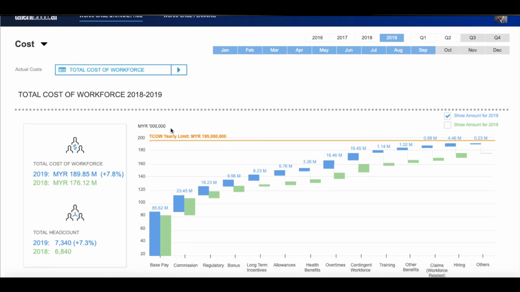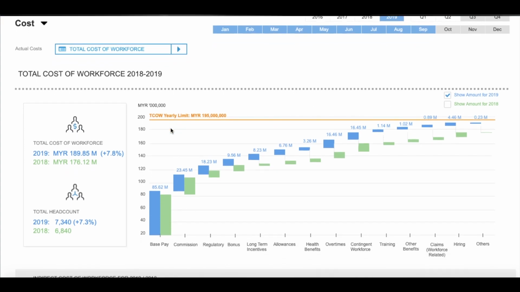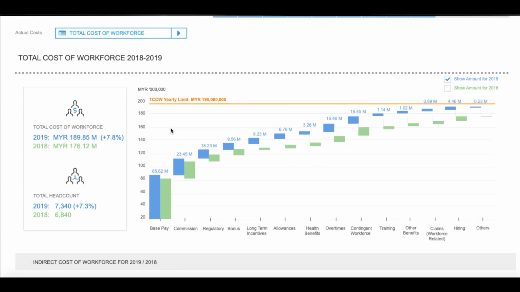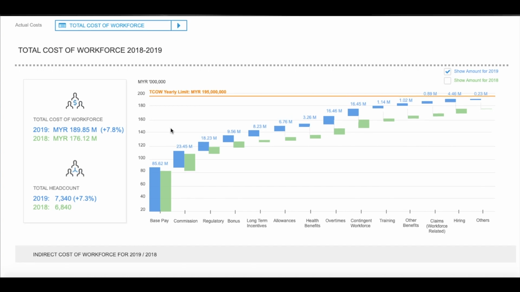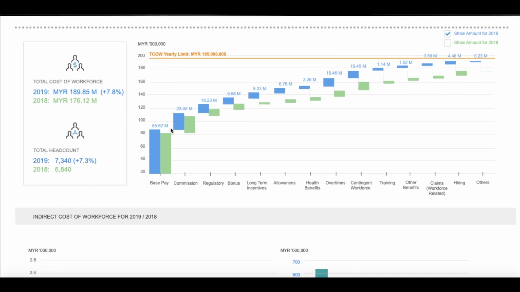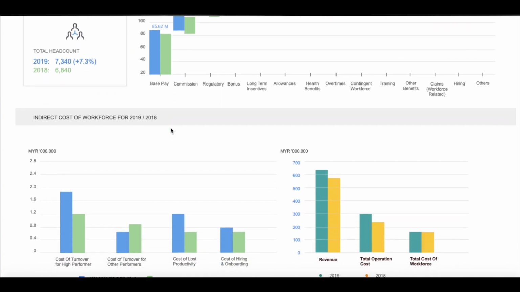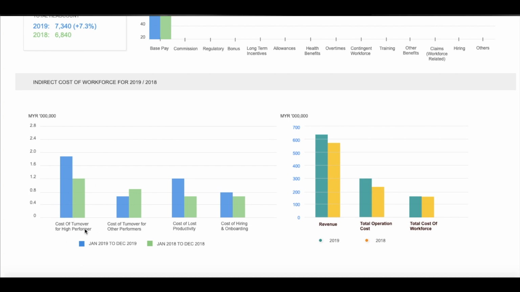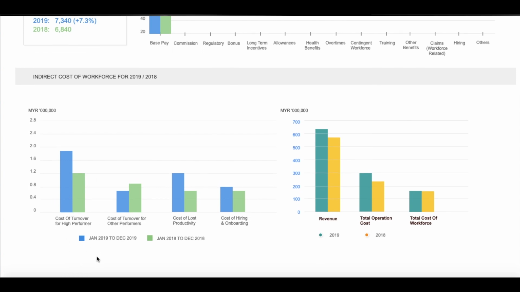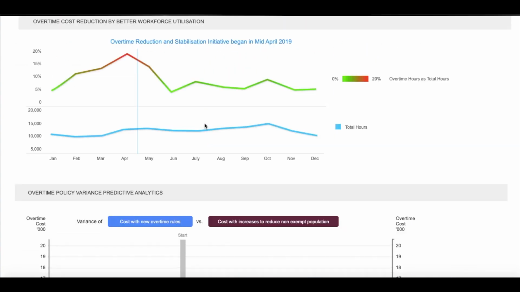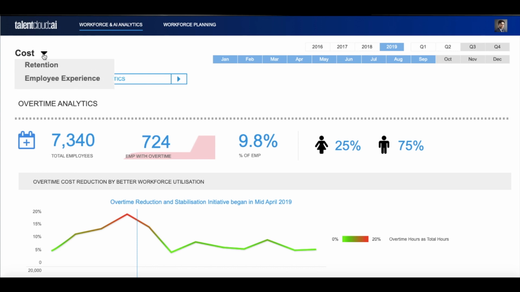Here, as a start, we can present the data analytics to HR and top management in a graphical way, where this shows the whole cost involved for people, including health benefits, overtime, hiring costs, etc. And we do want to dive deeper into more indirect costs, which involve more intelligent data collection and analytics, such as tracking the cost of turnover for high performers versus other performers. There are also more analytics available, such as overtime analytics and productivity analytics.